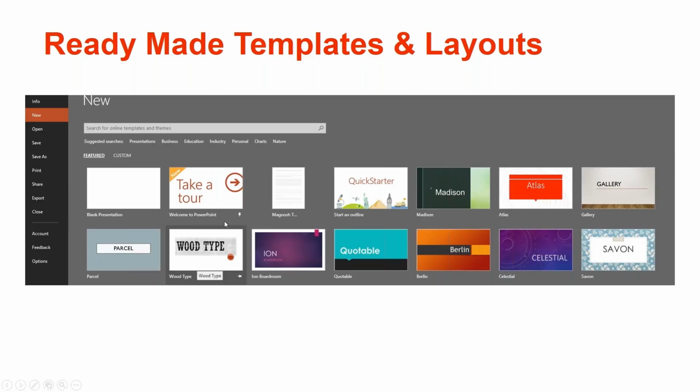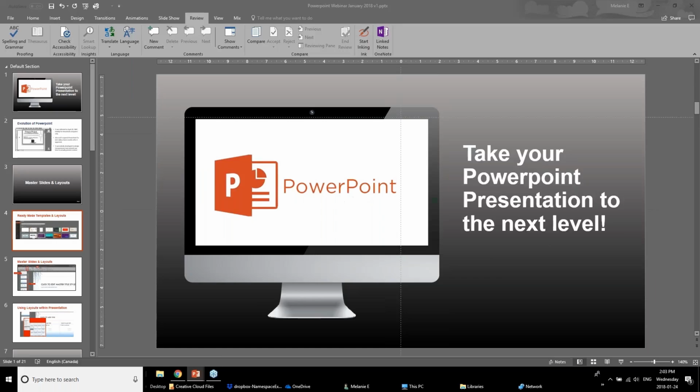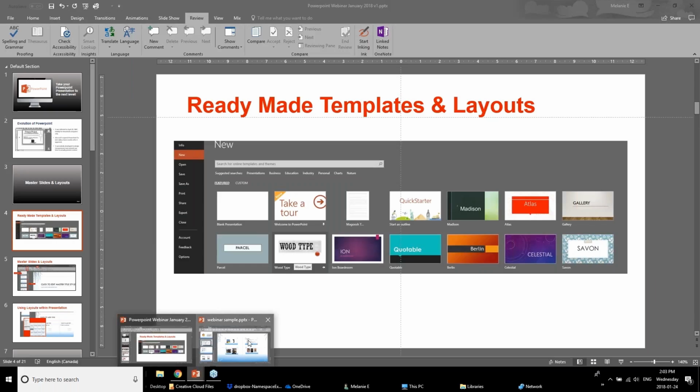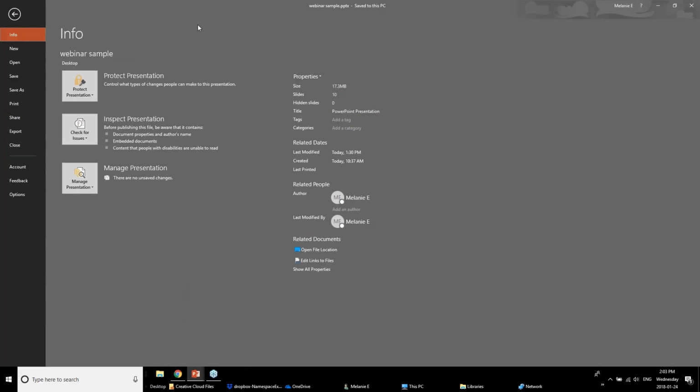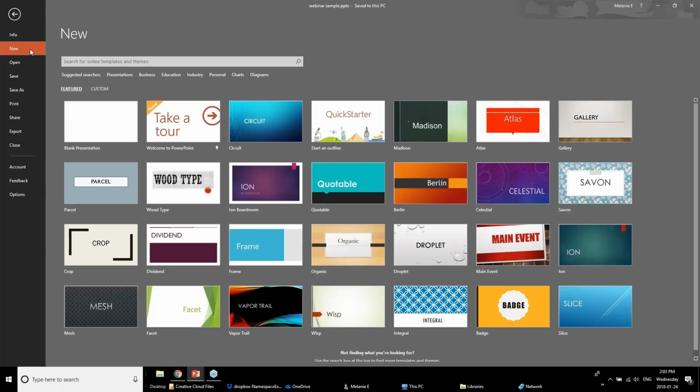In 2016, there's what's called the backstage part of PowerPoint, or of any Microsoft Office product. You have an area where, if you're going to create a new PowerPoint, we have all these ready-made templates and layouts. I'll just jump into PowerPoint right now, and I have a little sample going at the same time. If I go along the top to File, you'll see this is what's considered the backstage now. It allows you to do a lot of things like opening and saving. But the big thing is here in the New section, we have all these new templates.